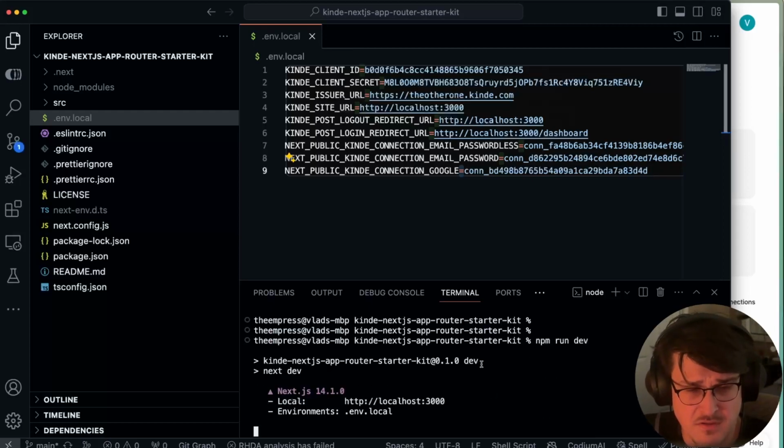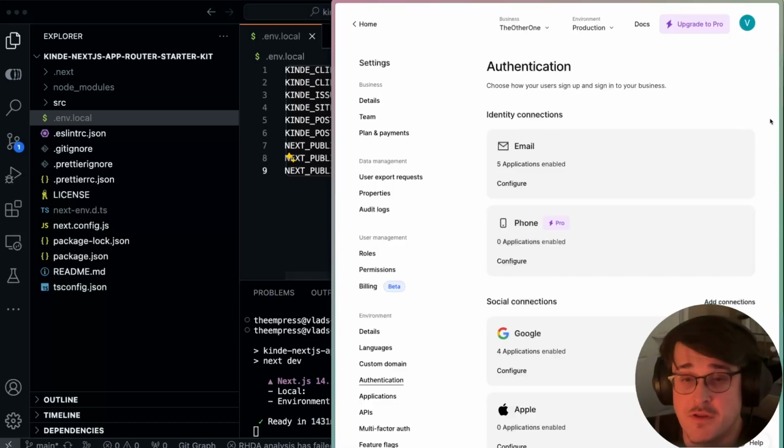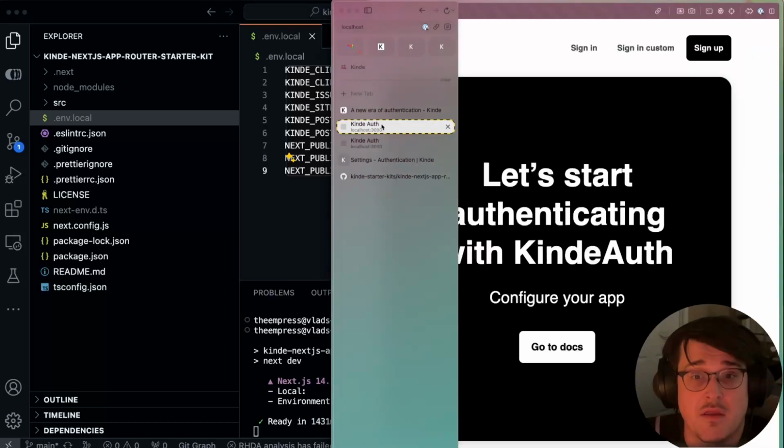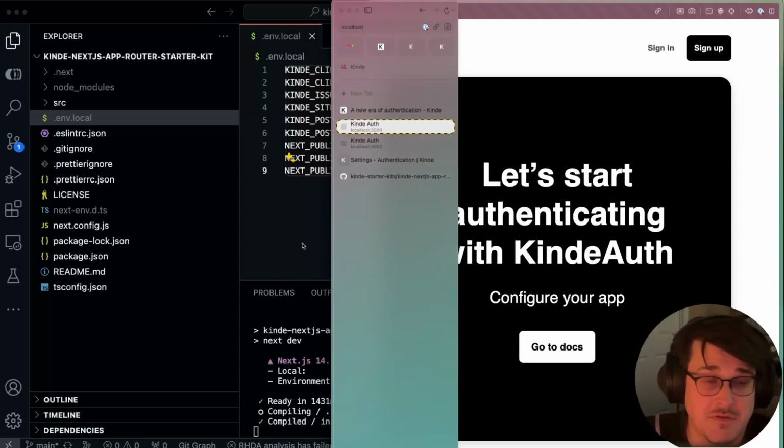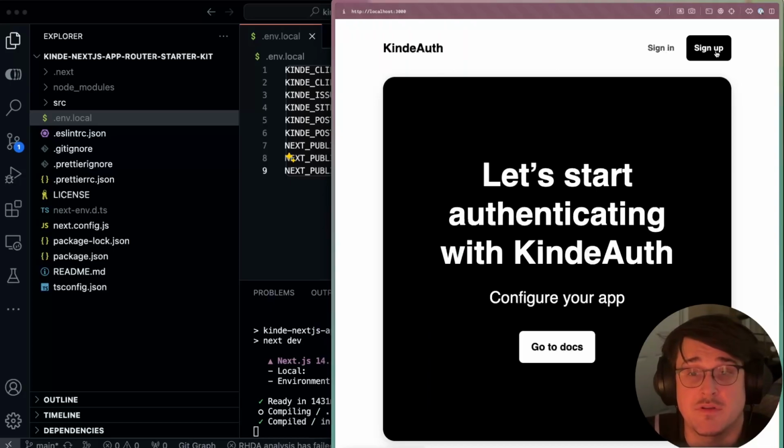Let's kill that and run it again. Okay, now it's running on 3000. So now we can go back and refresh this page, and we should hit our application that we just built, which is just basically the starter kit. And here we have a sign in button and a sign up button.